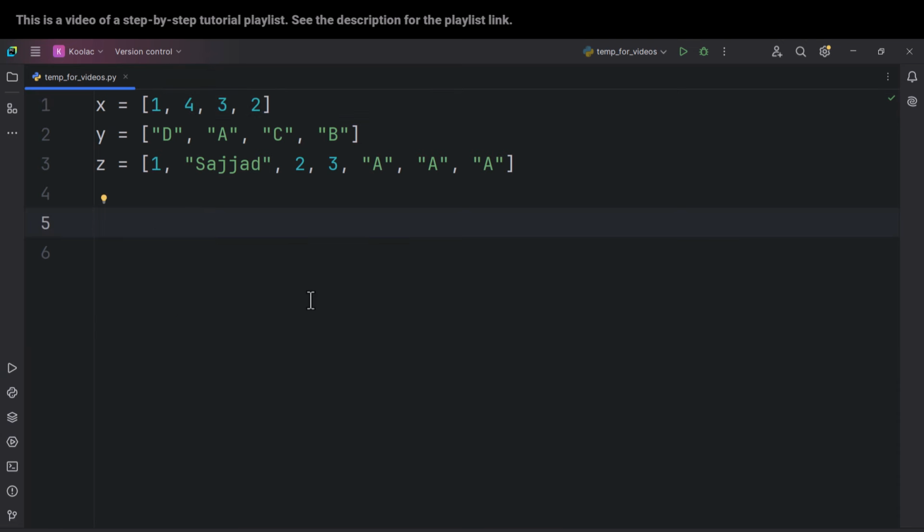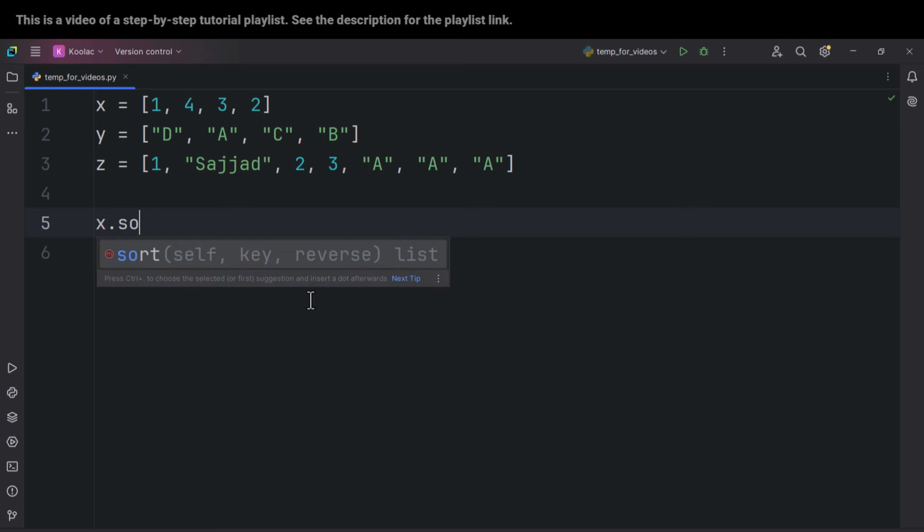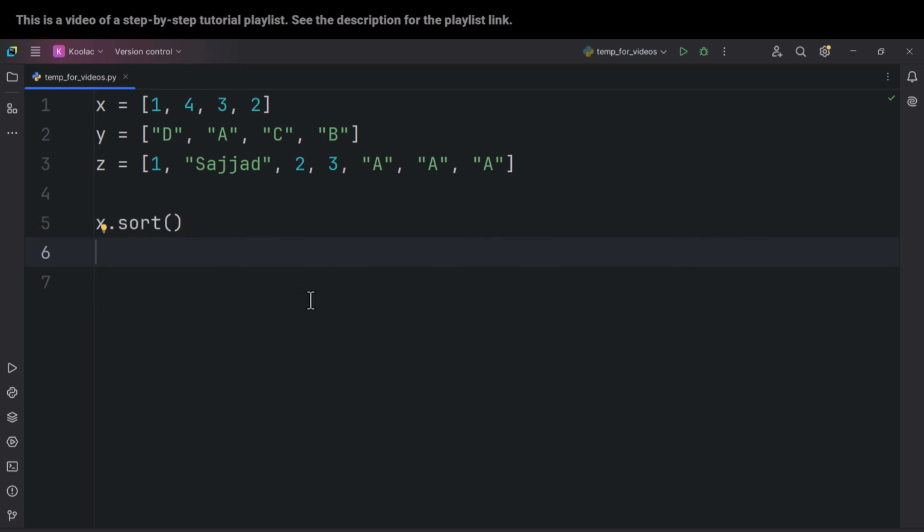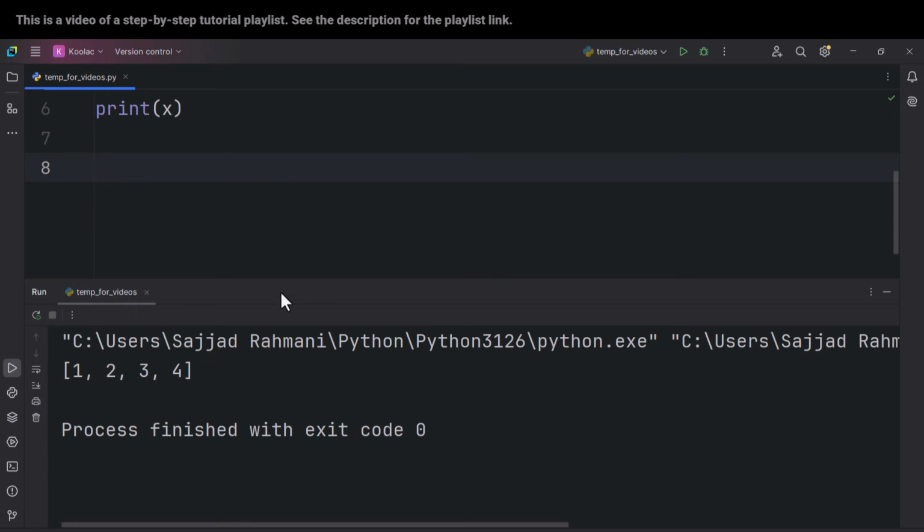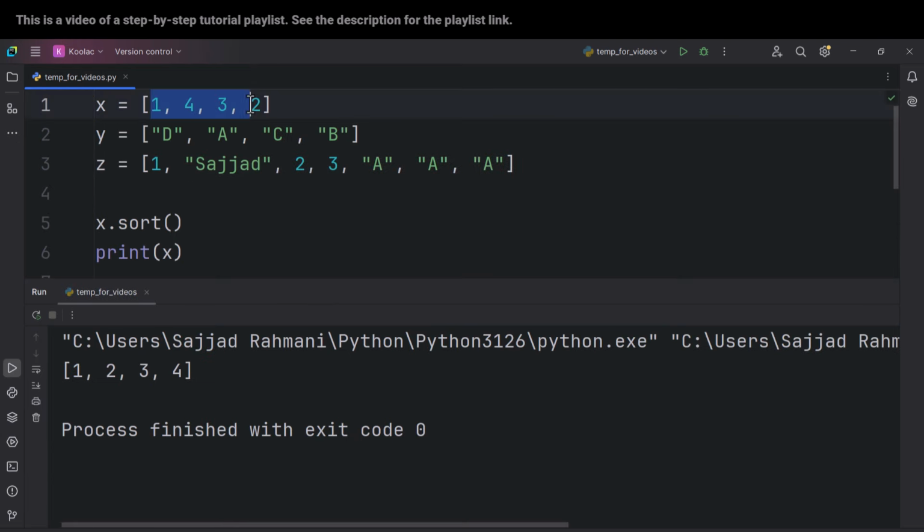Now let's talk about another method, which is called sort, which is used for sorting the values of a list from smallest to the largest, in ascending order. So in order to do so, we simply type x.sort. It means that we are going to sort the values of x. And after that, if I print x and if I run the code, you can see here is the result. It has sorted these values in ascending order, from smallest to largest.